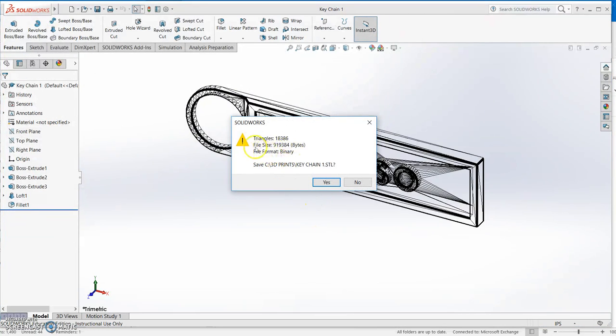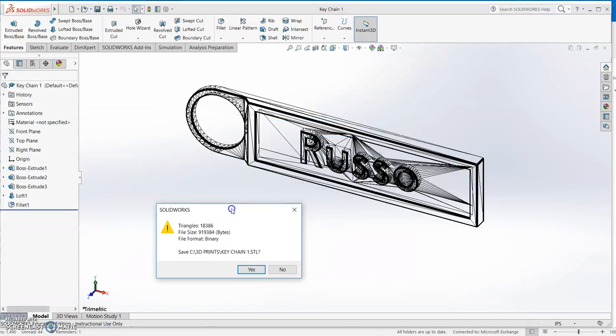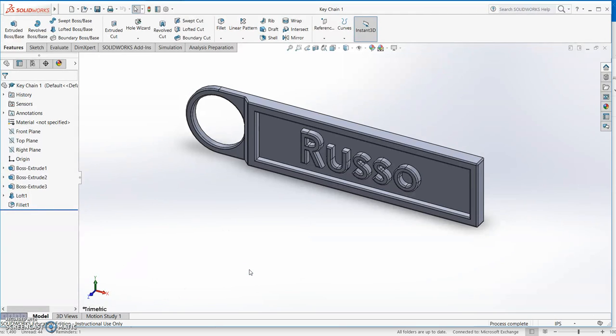Okay, it's going to ask us, are you sure you want to save it? At the same time, you can see that it has all these weird lines and angles. That's something for the 3D printer, and that's what an STL file does. Okay, so we click yes, and so now we have our STL file.